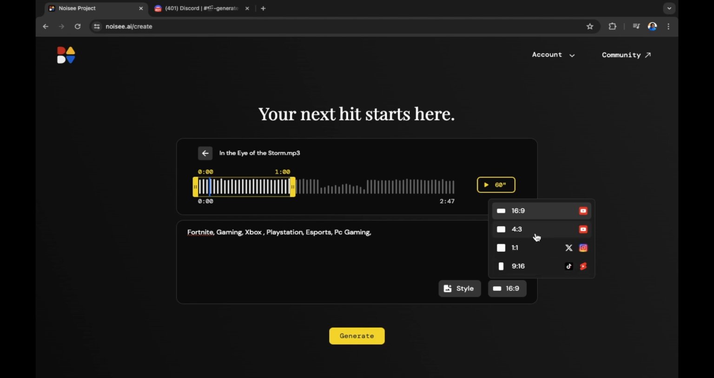You can see a 4:3, which can be used on YouTube. It's a slightly more rectangular square. We also have a 1:1, which is a square video, which is used for X, formerly known as Twitter, and Instagram, and then you have a 9:16, which is a TikTok or YouTube Shorts type of video. In this example, I'm going to select 16:9.